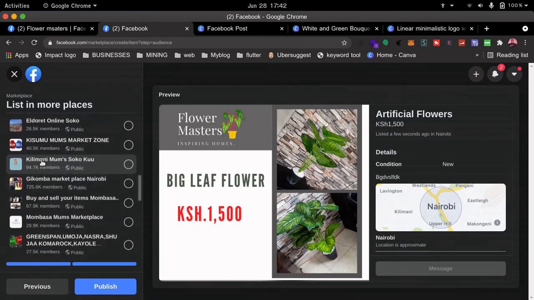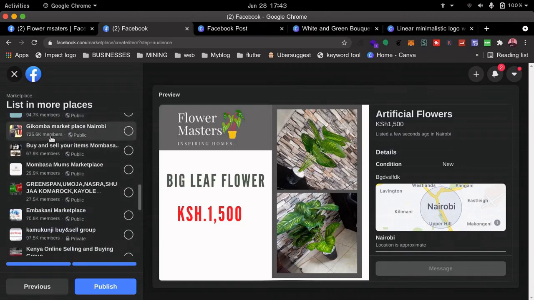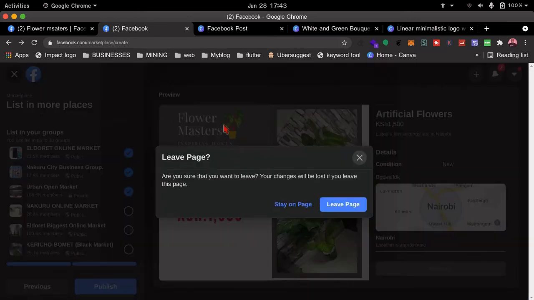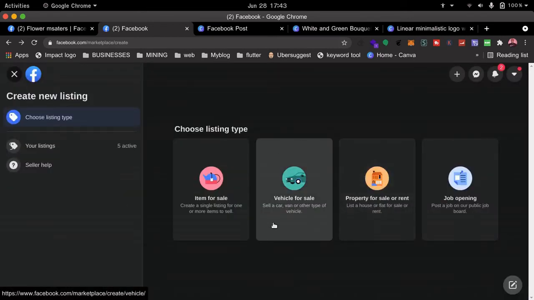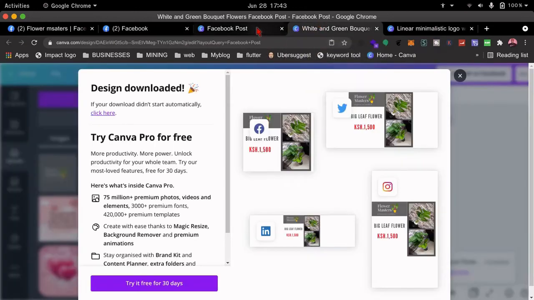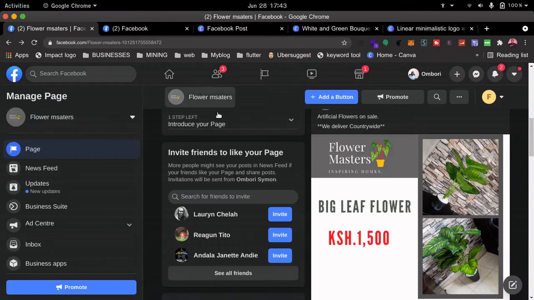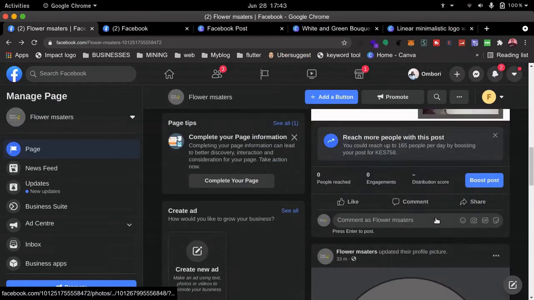These are people that you check the places you want to sell, and then you click publish, and it will be published, and you'll start receiving inquiries almost immediately. So maybe I should make another video about Marketplace in a few days, but for now, that's enough. Make your page look nice and then start selling.